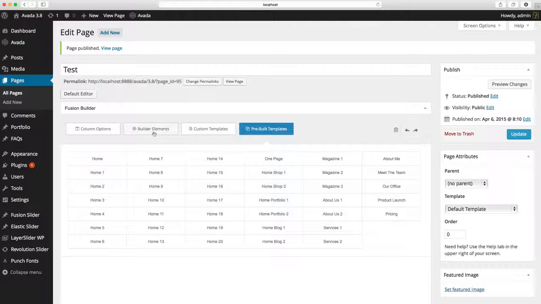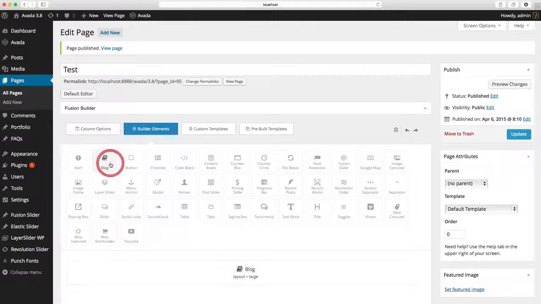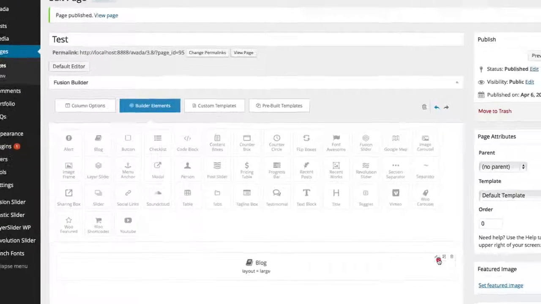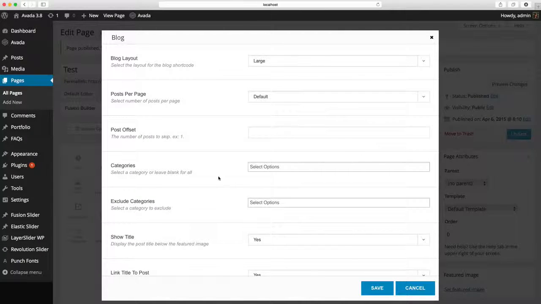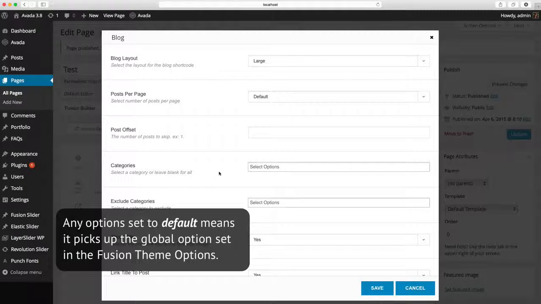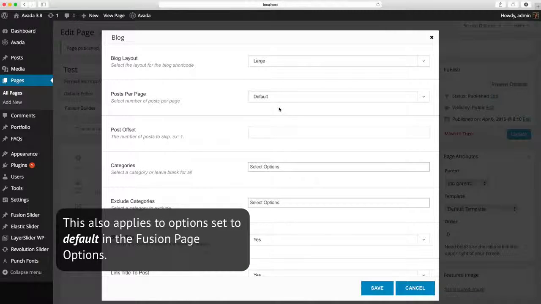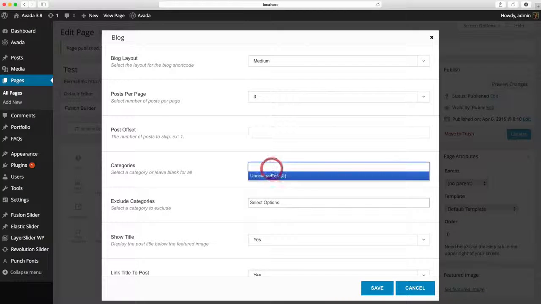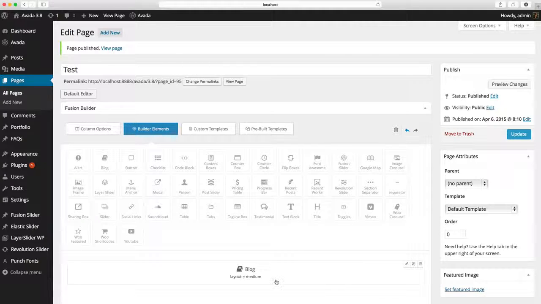Let's take a closer look at shortcodes by adding a blog shortcode. Simply click the element to add it to the page, or drag it into the page editor field. To edit the shortcode, click the Edit Element button up here, which will bring up the Options page. These options will only apply to this one instance of the blog shortcode. Any option that is set to default, such as this, means it picks up the global options set in the Fusion Theme Options. If you do not want to use the global theme options, simply choose a setting other than default. Once you've finished editing the shortcode, click Save. To view the front end of the page, click Preview up here.